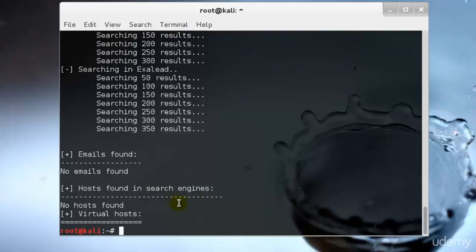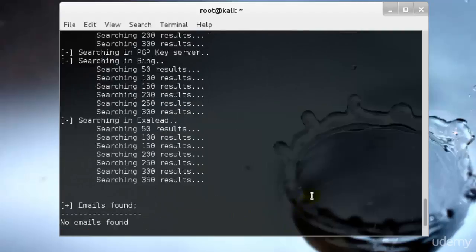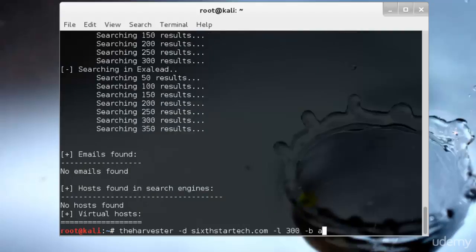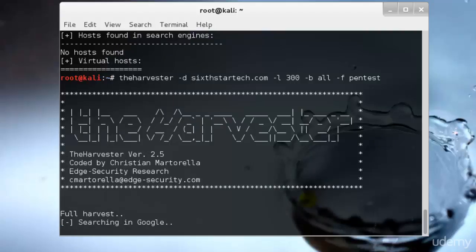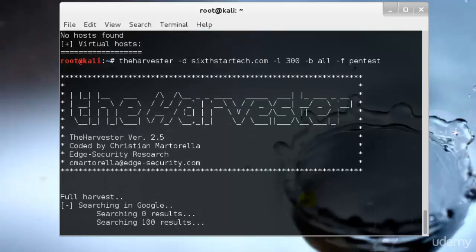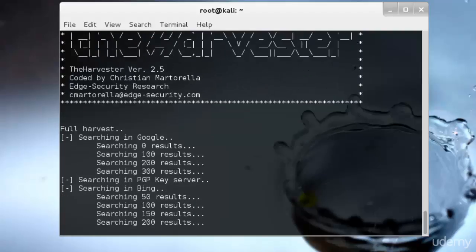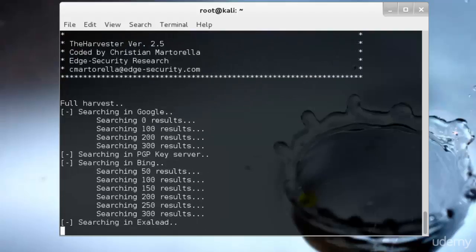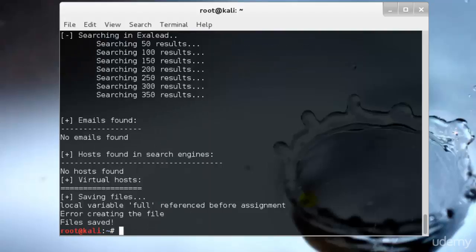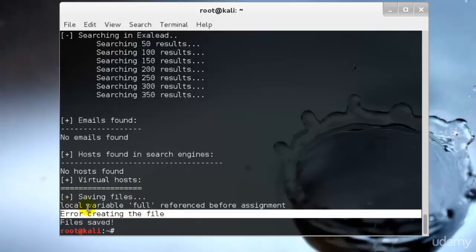I'll just show you. Okay, so there were no email IDs found over here. Just in case, I'll use all, and I'll type -f, and I'll type pentest. So in case you find any email IDs over there, you can type it like this, and it will be saved in the pentest directory. And -f means that you are asking it to save it in a specific folder. As you can see, it gave an error creating file because there was nothing found.